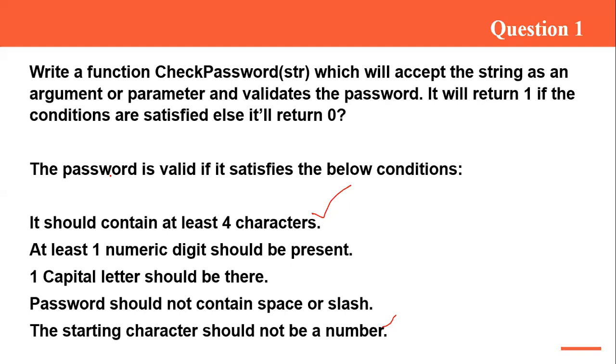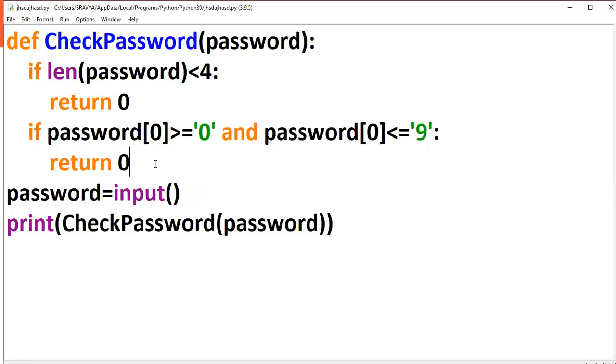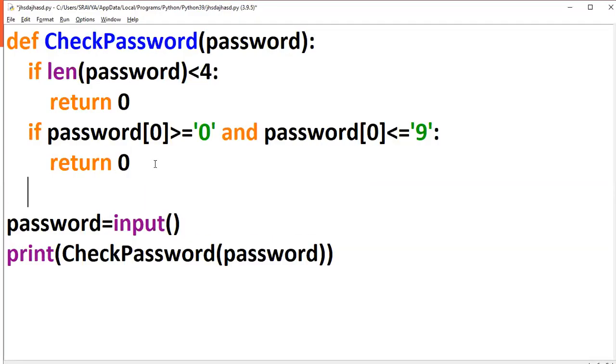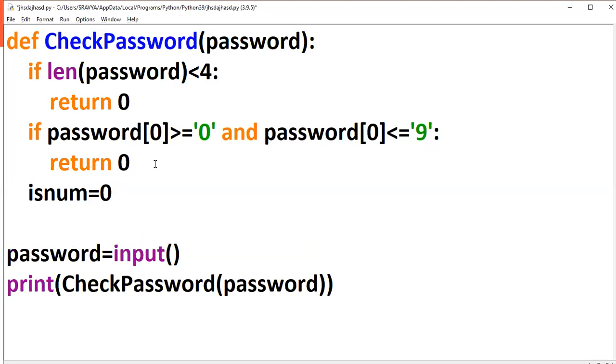Okay. Let us write the remaining. For the remaining things, I'll directly use traversal and some variables. I'll take some variables like is num, that means at least one number should be there. I'll take it as 0, semicolon. If you want to write statements together in Python, we write them with semicolon. Or you have to write it in different lines.